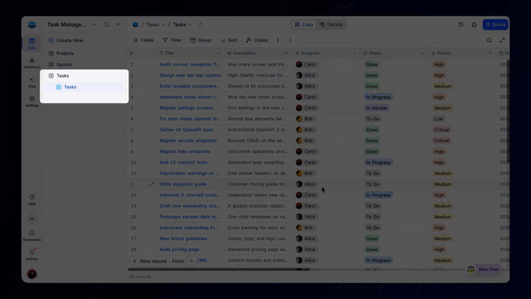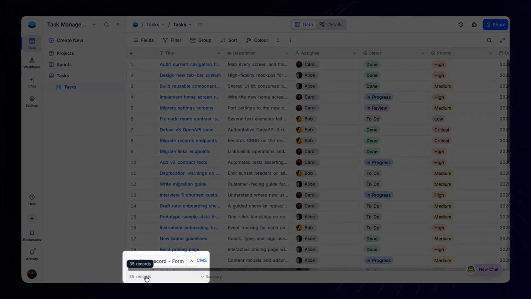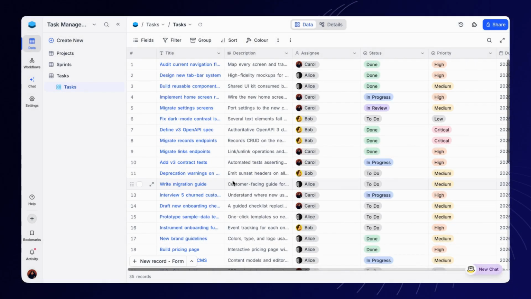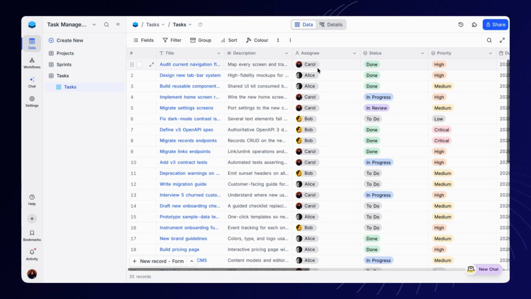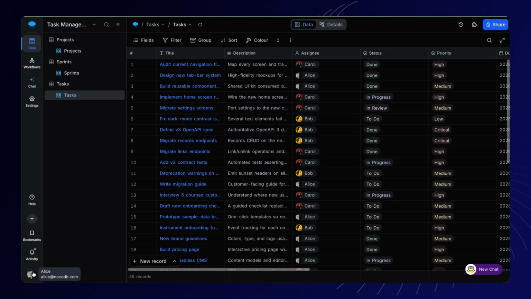Let's walk through it with a simple task tracker. You've got 35 tasks spread across different projects. There are 3 people on your team: Carol, Alice, and Bob. Right now, everyone can see each other's tasks. Here's Bob's view. He can see both Alice's and Carol's tasks. And here's Alice. She can see everyone else's tasks too.